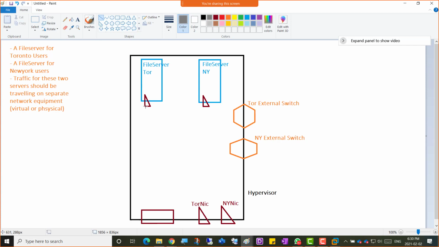And so it's Toronto. I wanted these lines not to be crossed, but I think they will. So this file server is only connected to the external switch, and from there it connects to the Toronto NIC, and this file server only connects to the New York external switch, and that connects to this NIC here.